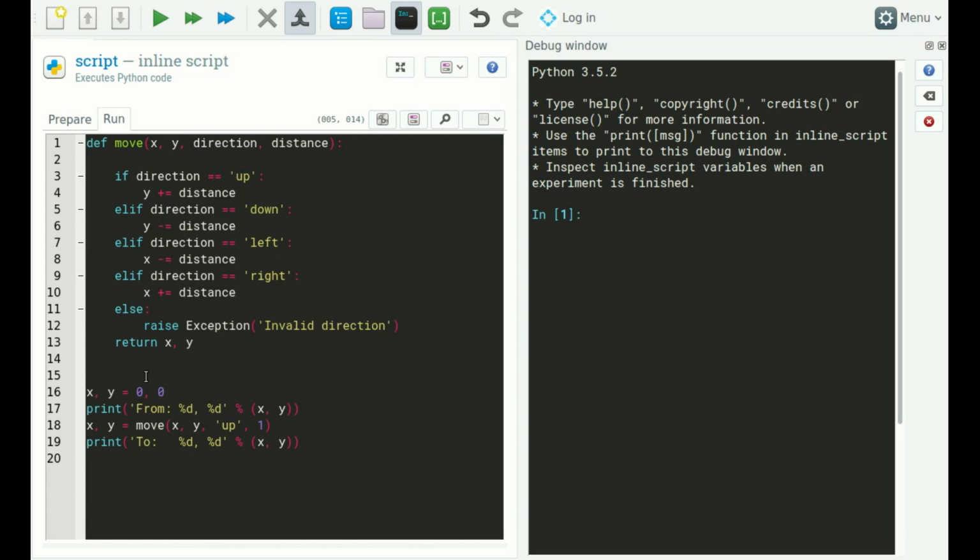Now to demonstrate, I made a very simple function here, move, that takes 4 arguments: an x coordinate and a y coordinate, so the starting position, a direction in which we're going to move, up, down, left or right, and a distance, so the number of units by which we're going to move. And the logic of the function is very simple.